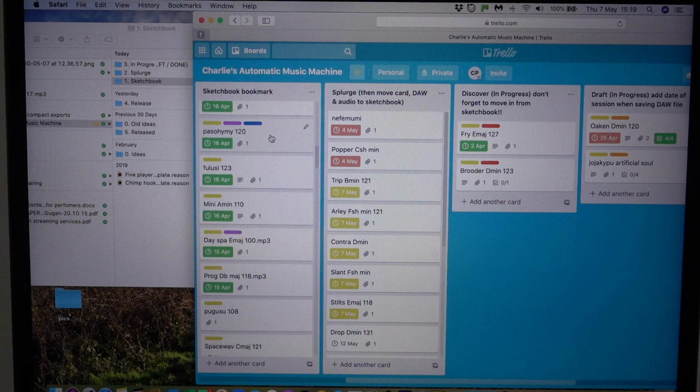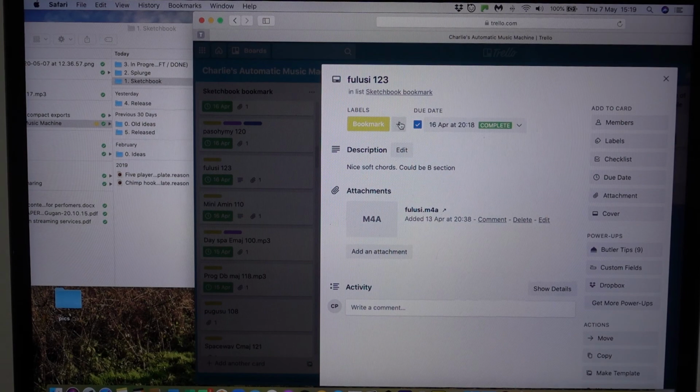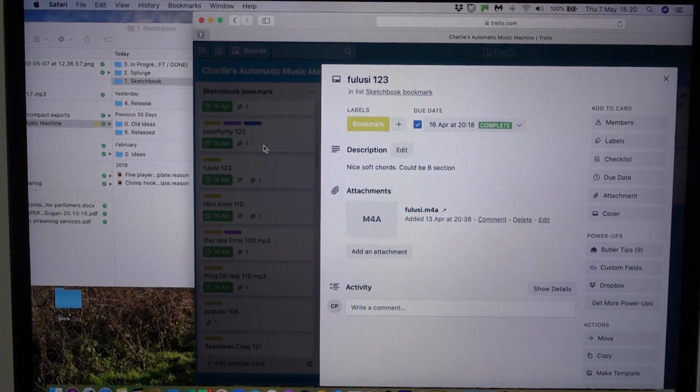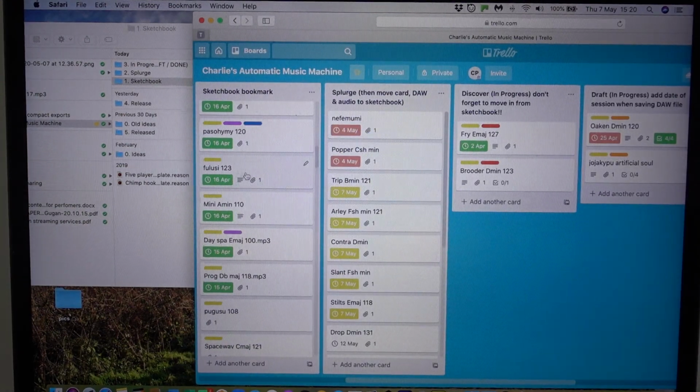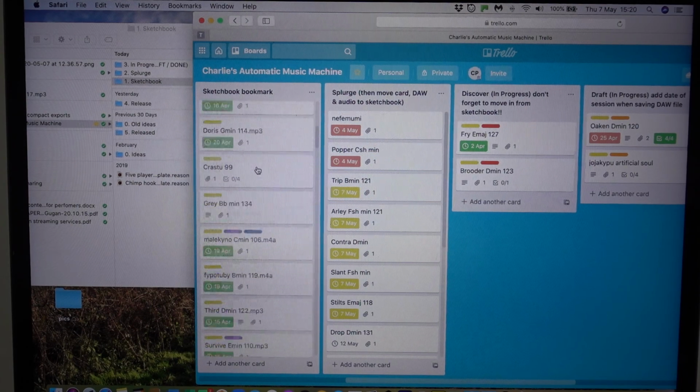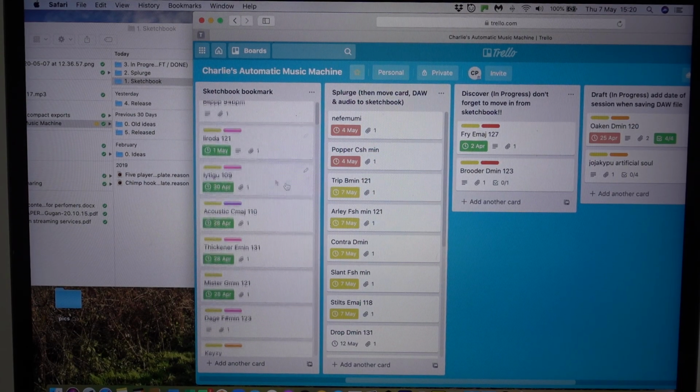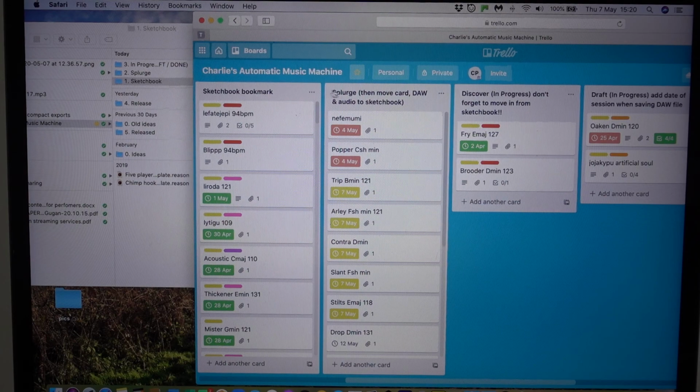So if you open up one of these, this one has got a yellow bookmark tab on it. That is a track at 123 BPM, and it was due for me to listen back on the 16th of April, which I've now done, so I've checked it as complete. But I leave that date in there just to remind me of roughly when I was working on this, a period of 2 or 3 weeks. But basically this is where everything ends up. It comes in from the splurge process, which I was just talking about.